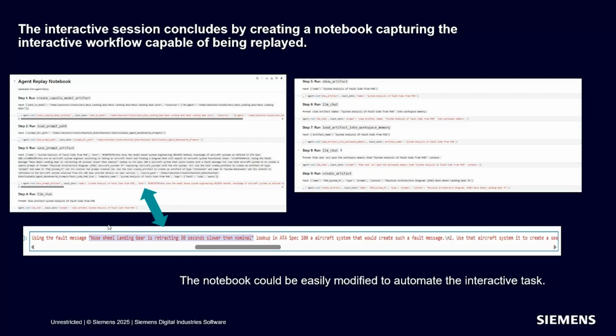So now I'm just going to do a quick review of some of the elements that we saw in that demo.